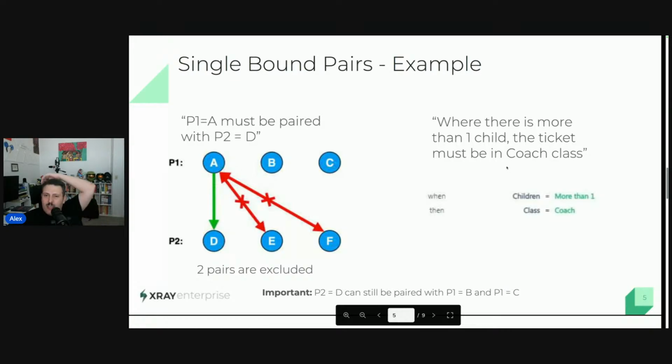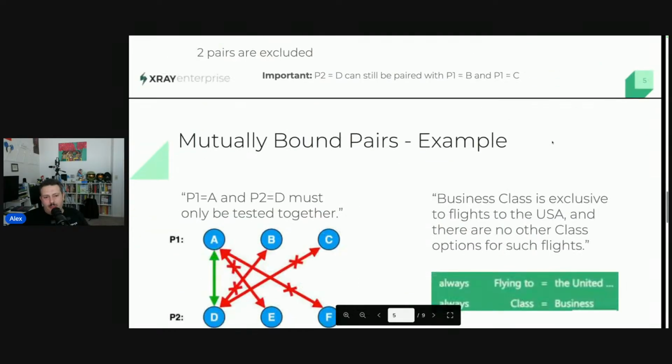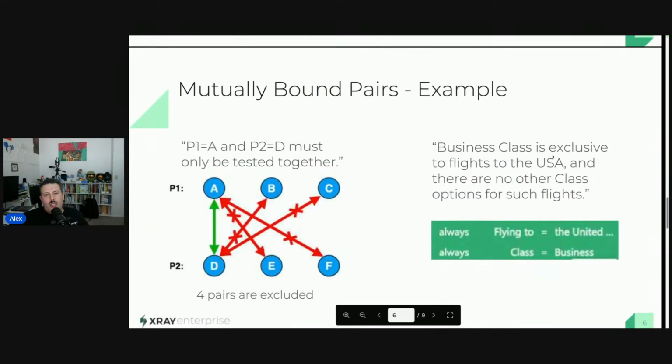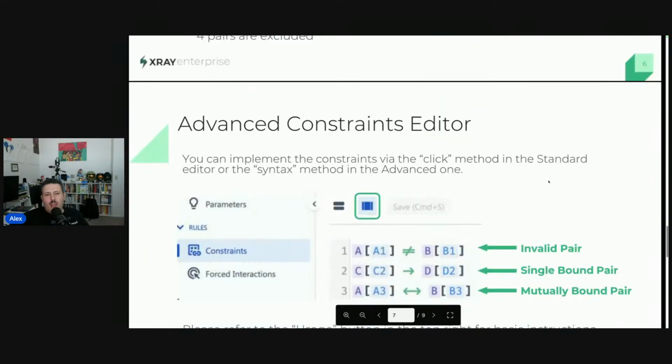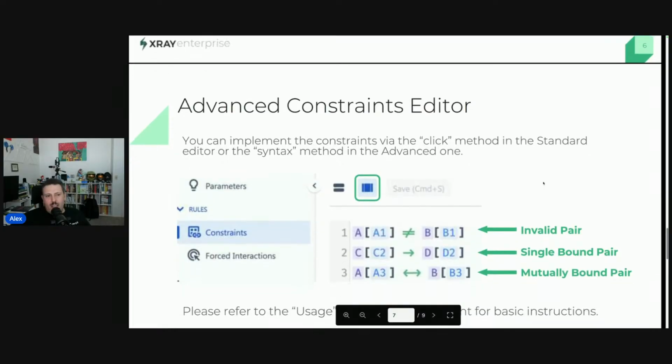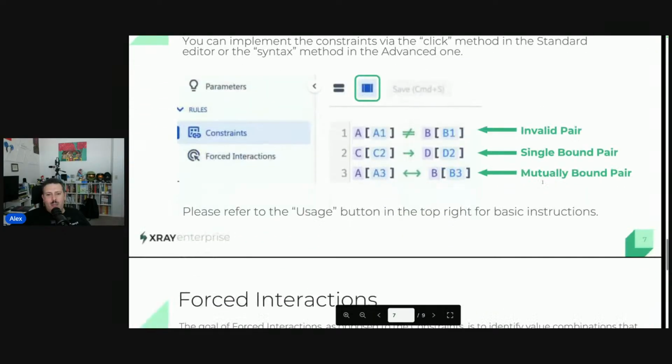I like this right-hand side though, because it gives you an easier to read example of what's going on here. Then you can do mutually exclusive, so business class is exclusive to flights in the US, and there are no other class options for this. We also have an advanced constraint editor where you can implement constraints via the click method on the standard editor or the syntax method in the advanced one. So in the bulk one, you can see the different relationships.